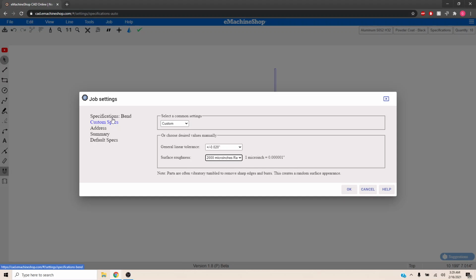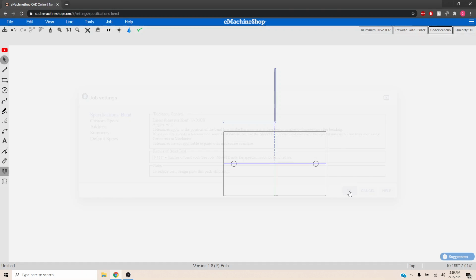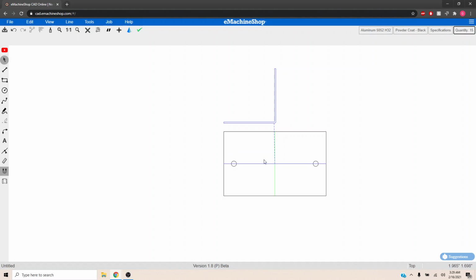I'm then going to go up here, since we have a bend, and click on our bend specifications. And here we are going to set the radius of our bend tool, which I'm going to put to an eighth of an inch for my application. Selecting OK, we're ready to move on. We're going to go to the top right again and set our quantity. I need 15 of these brackets, so I'm going to select 15. And now we're ready to order.